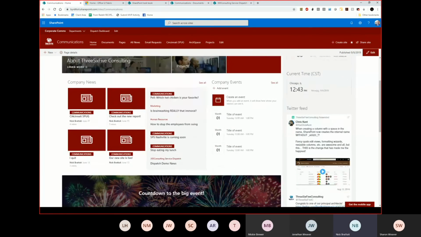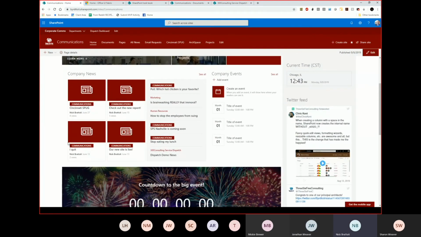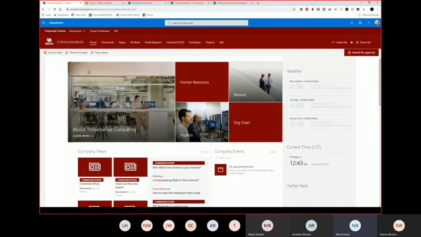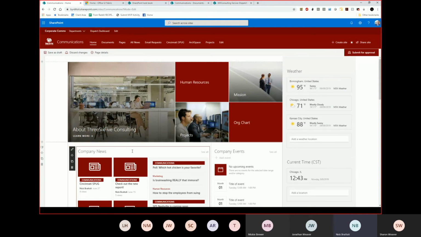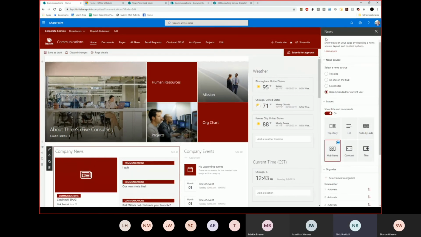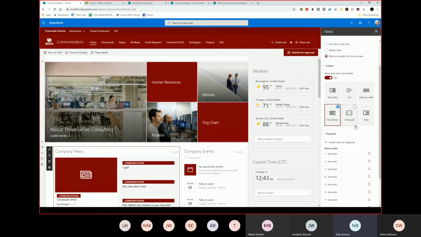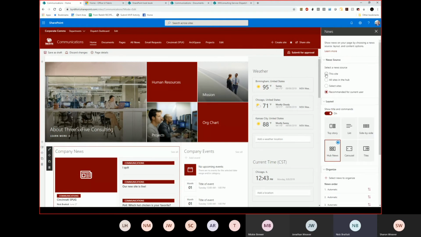So news, you can see right here, I've got this company news area on my home site. You can do this on team sites or communication sites. It's just a web part, called the news web part. If I edit my page, you can see it's called news. Just click on it. It works very similar to that highlighted content web part I showed you, where you can filter it down. This is recommended for current user, so this comes from sites that I follow and is based on my interests. I can have it look at just this site, every site within this hub, like the hub and spoke model, or select sites. Lots of cool things you can do there.